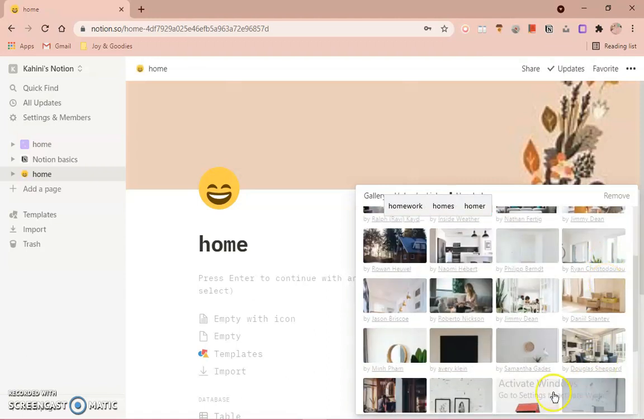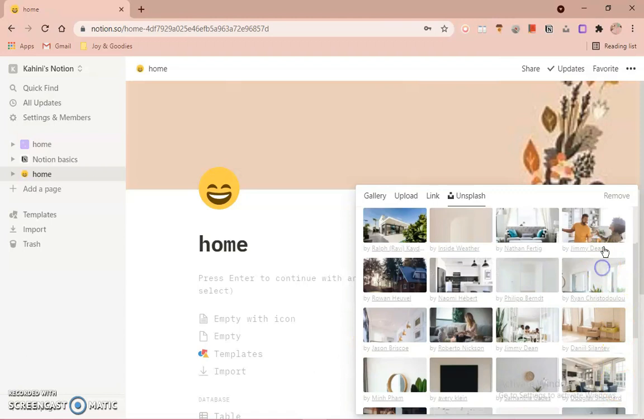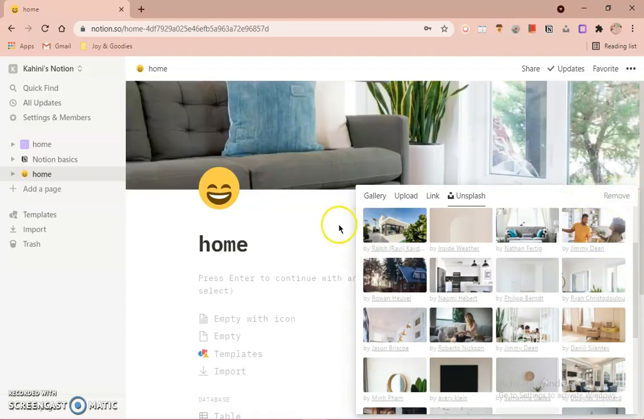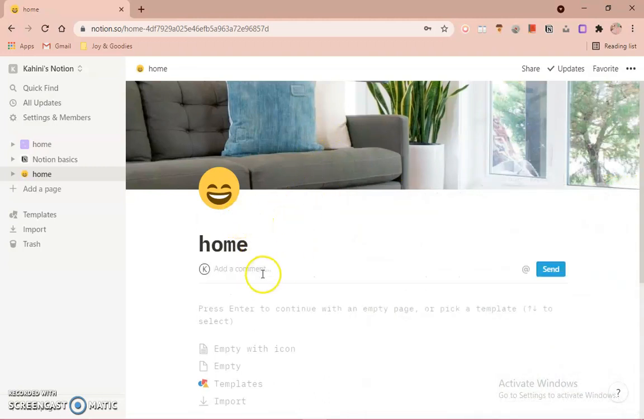So as you can see, there are a lot of images here, so the search option is very good for me, I think. And you can even remove this thing. So yeah, it's quite easy. You can add a comment if you want, like a brief comment of what you are going to keep in this home page.